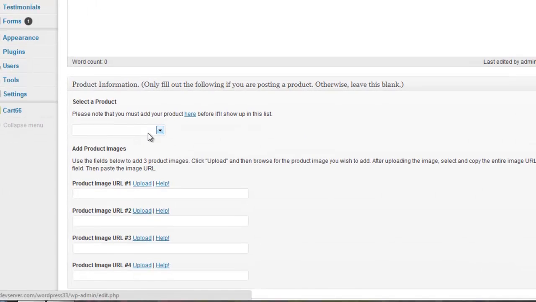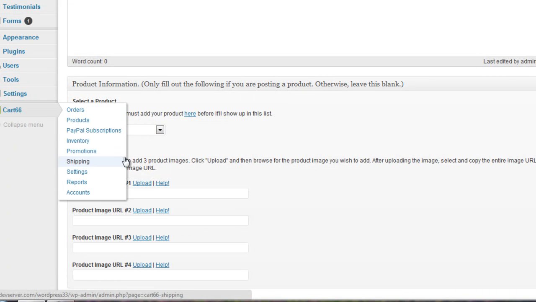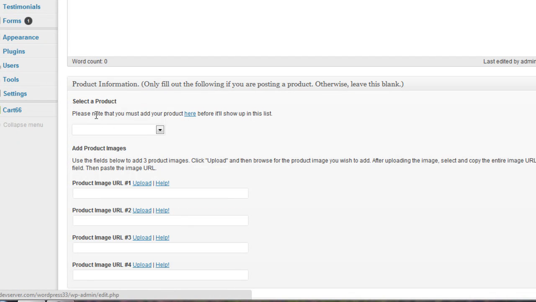And now under Select Product, we need to make sure that we actually have created a product. So at this point, if you haven't created a product in Cart66, you're going to want to click on where it says, please note that you must add a product here. So click on the word here, and that will help you to add your product to Cart66, and it'll add it to the database correctly. I've already added a few items to my database, so I have one called cheese.